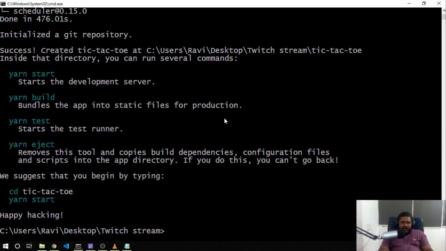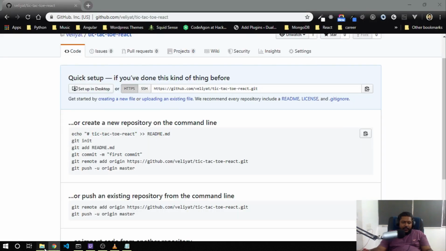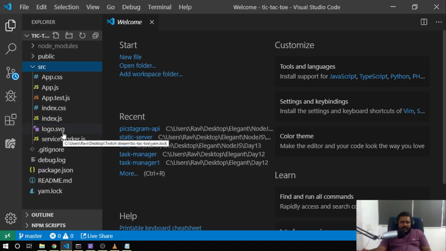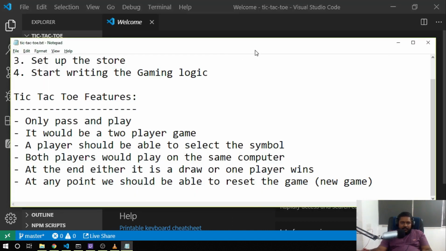So let's start. Let's cd into tic-tac-toe and yarn start. And at the same time, I would also open this up in my editor. Let's try and see what components we are going to create. But I think we should be able to create maybe a board first off, and a board has to have the cells, you know, so squares, basically the board and the squares.